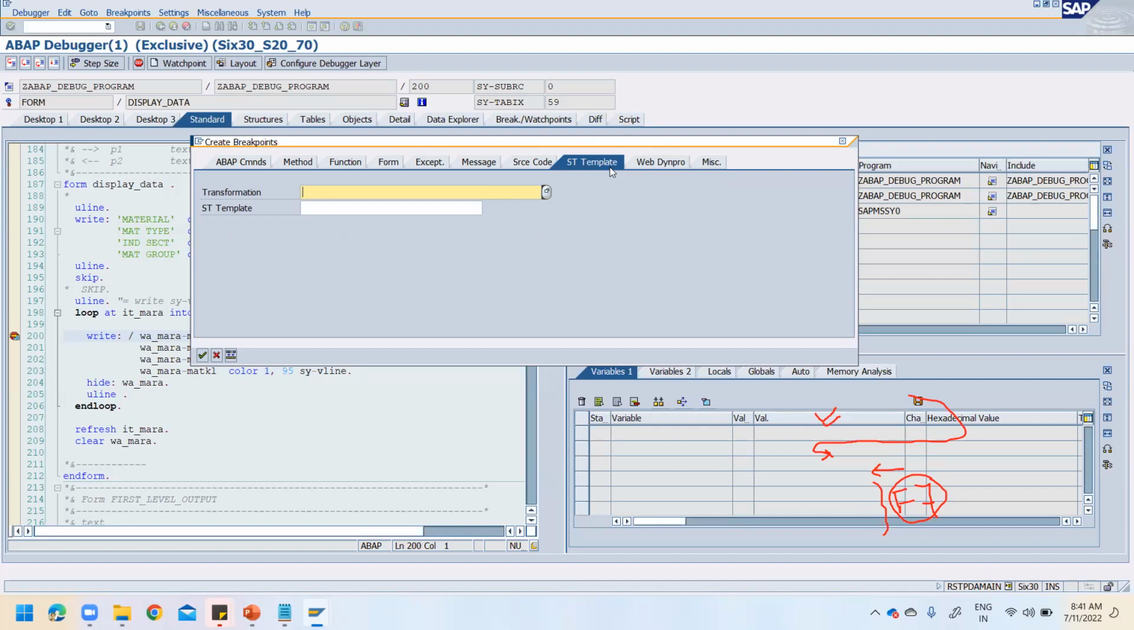This is the ST, simple transformation template. Like if you are going to transform from XML to internal table or from internal table to XML, simple transformation, right? If you don't know about the simple transformation, just check it out on Google. Or I will prepare one video and share with you for the simple transformation. Okay, WebDynpro. A specific component if you are going to debug or controller or method, we can use.